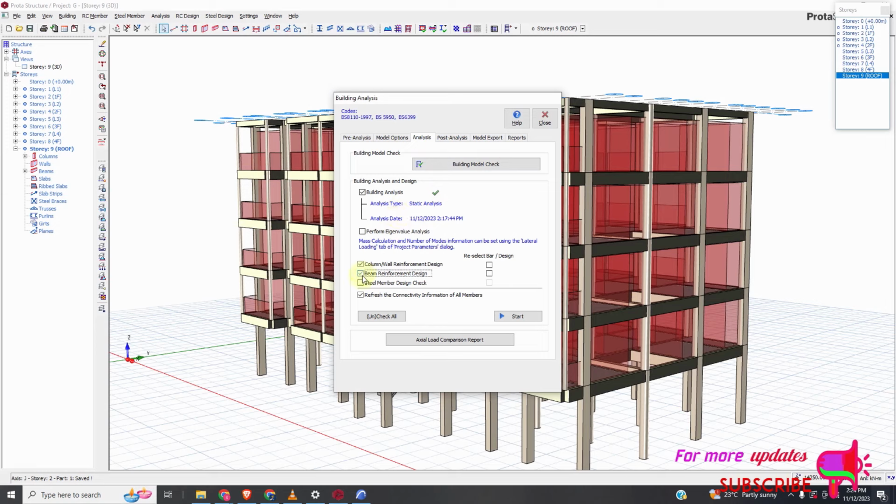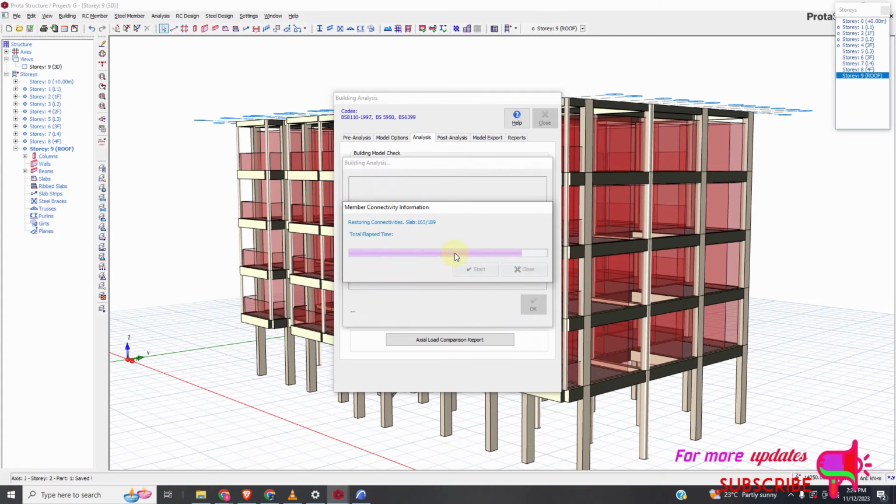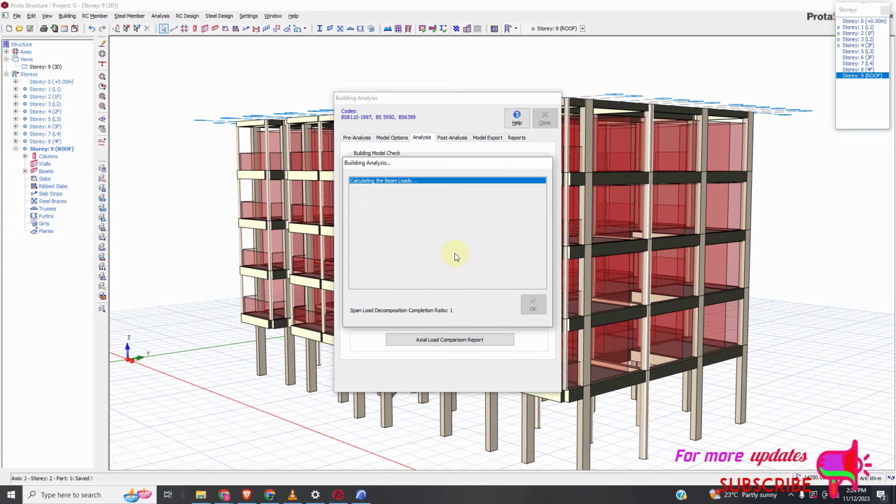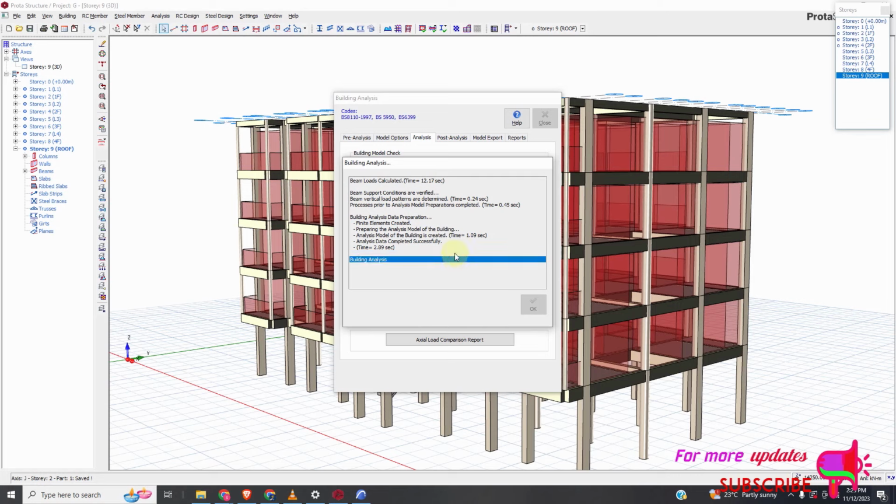I don't have still members, so just perform eigenvalue and that. This is actually Protastructure 2018. So I prefer to stick with 2018. That's all. I'm not going to explain.